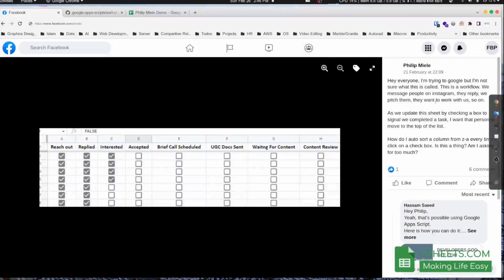So basically this was a question from Philip, and he requested that as we update this sheet by checking a box to signal we completed a task, I want that person to move to the top of the list. How do I auto sort a column from A to Z, from Z to A every time I click on a checkbox? Is this a thing?